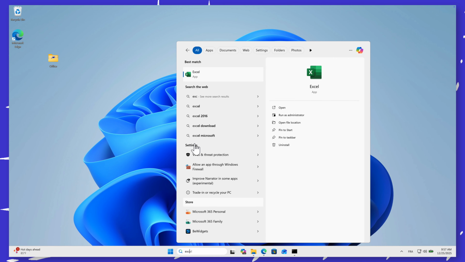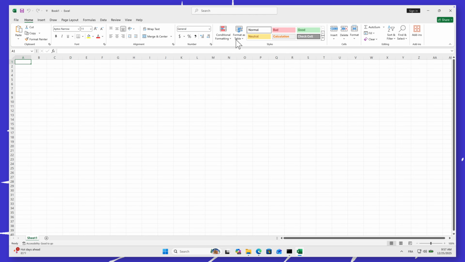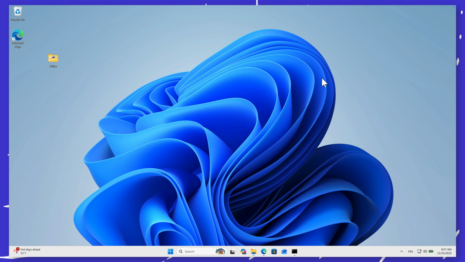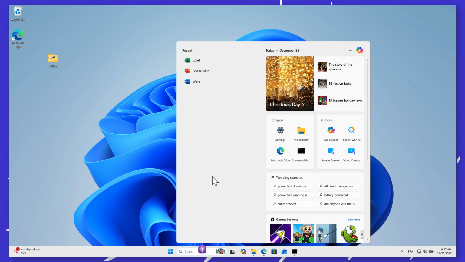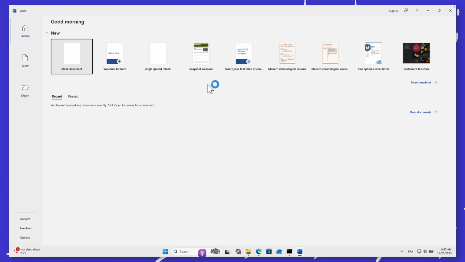Click on Word to open it. The first time you open an Office app, it may take a moment to initialize. Word opens and shows the Start screen with templates. Click on Blank Document to create a new document. Word should open fully, showing the ribbon interface with all your tools. Congratulations! Office 2024 is successfully installed.